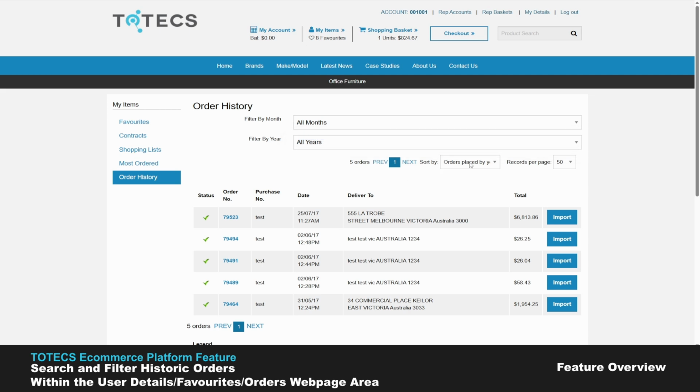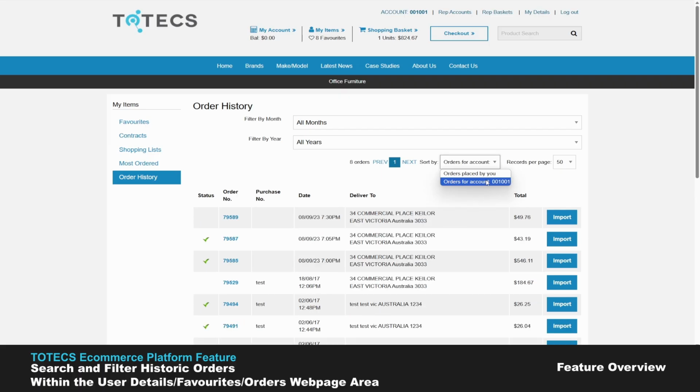Now the other option here is the orders placed by you. For users who can only order for their one assigned customer account, they will only see the order placed by you option. But if the user has permission to view orders across an entire customer account, so in this example, the customer account code is 001001, that option wouldn't be available if the user was not a sales rep user.